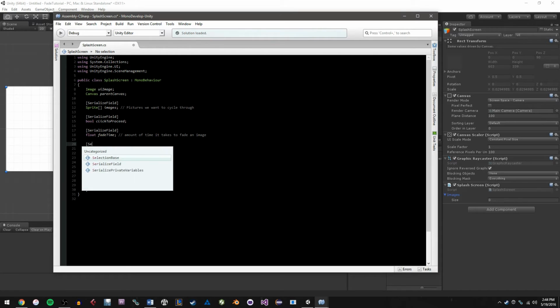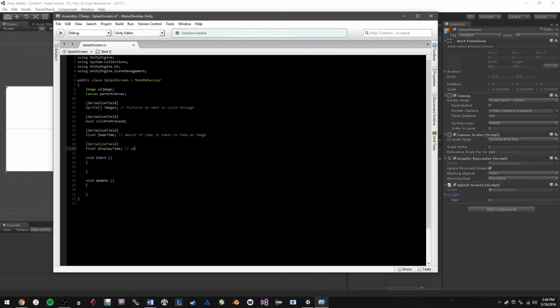And then I'm going to do a serialized field float display time. This is going to be the amount of time a non-transparent image displays before fading out. And then I'm going to do another serialized field, and this is going to be float transparent time. And this is going to be the amount of time an image stays transparent before fading in. So with that should be all our variables.